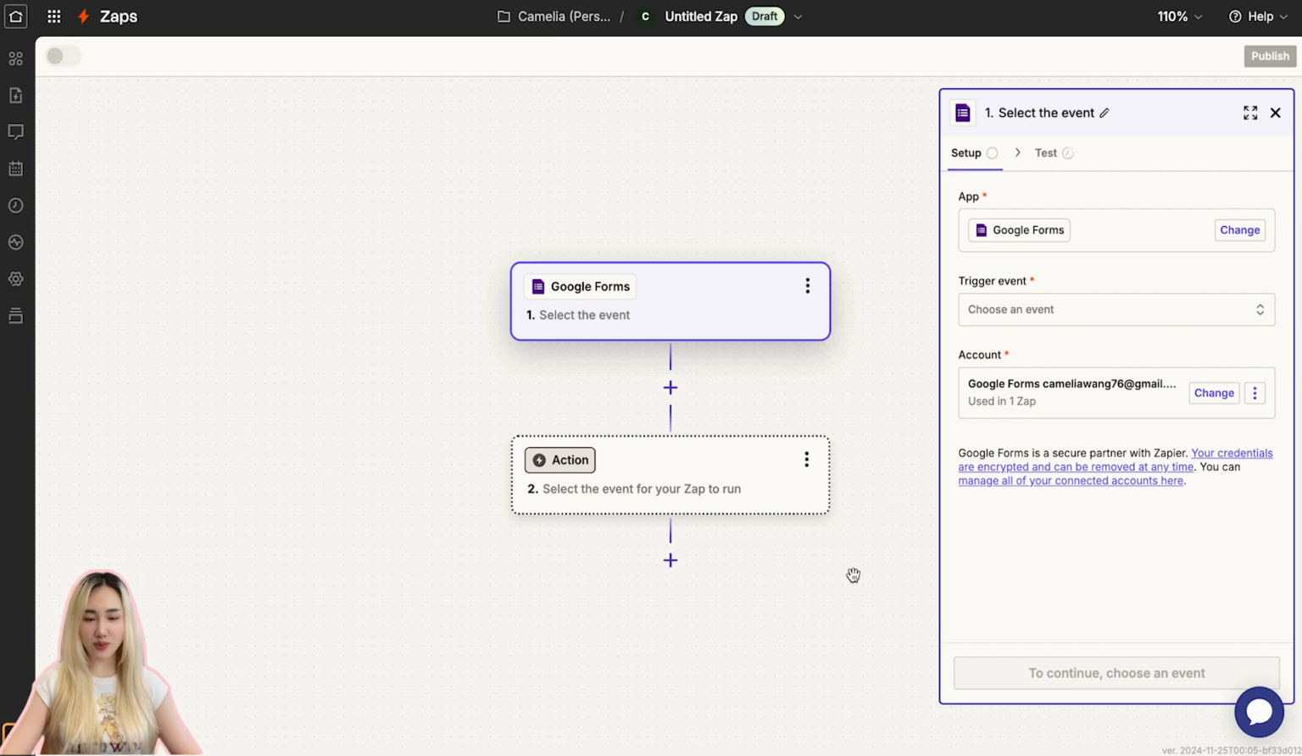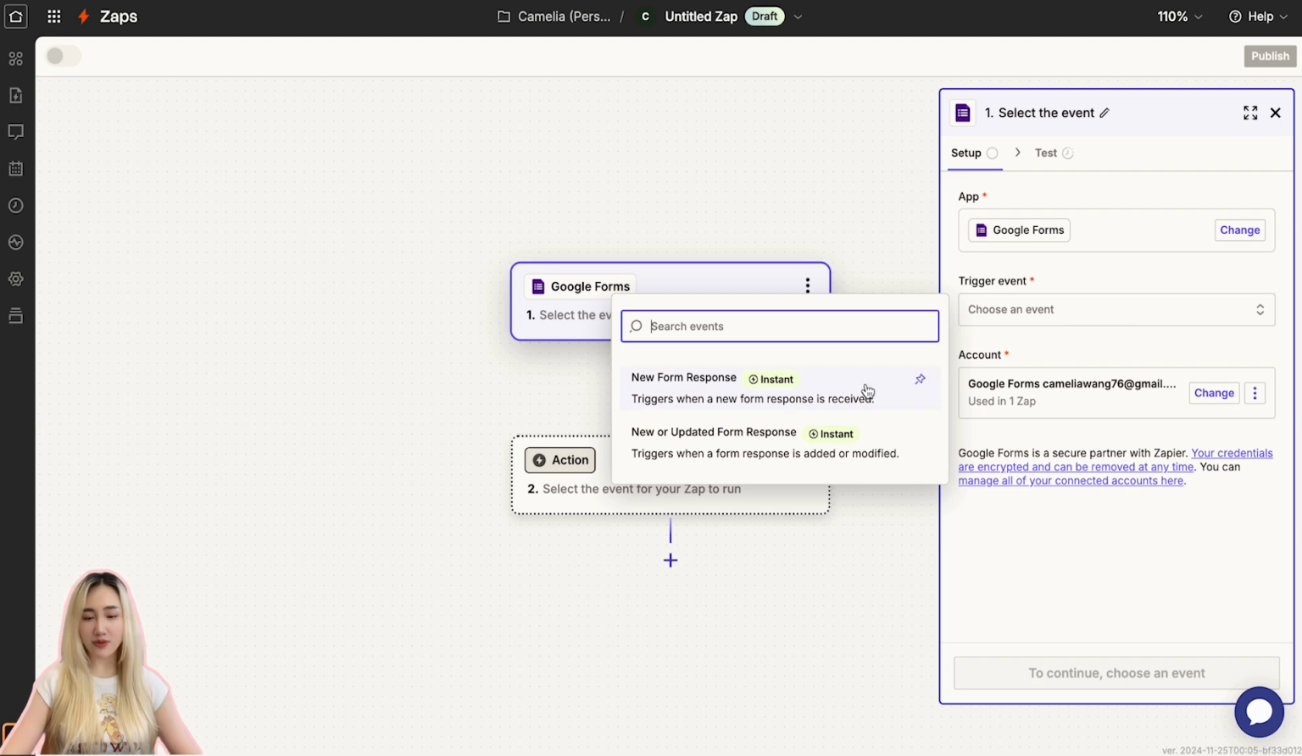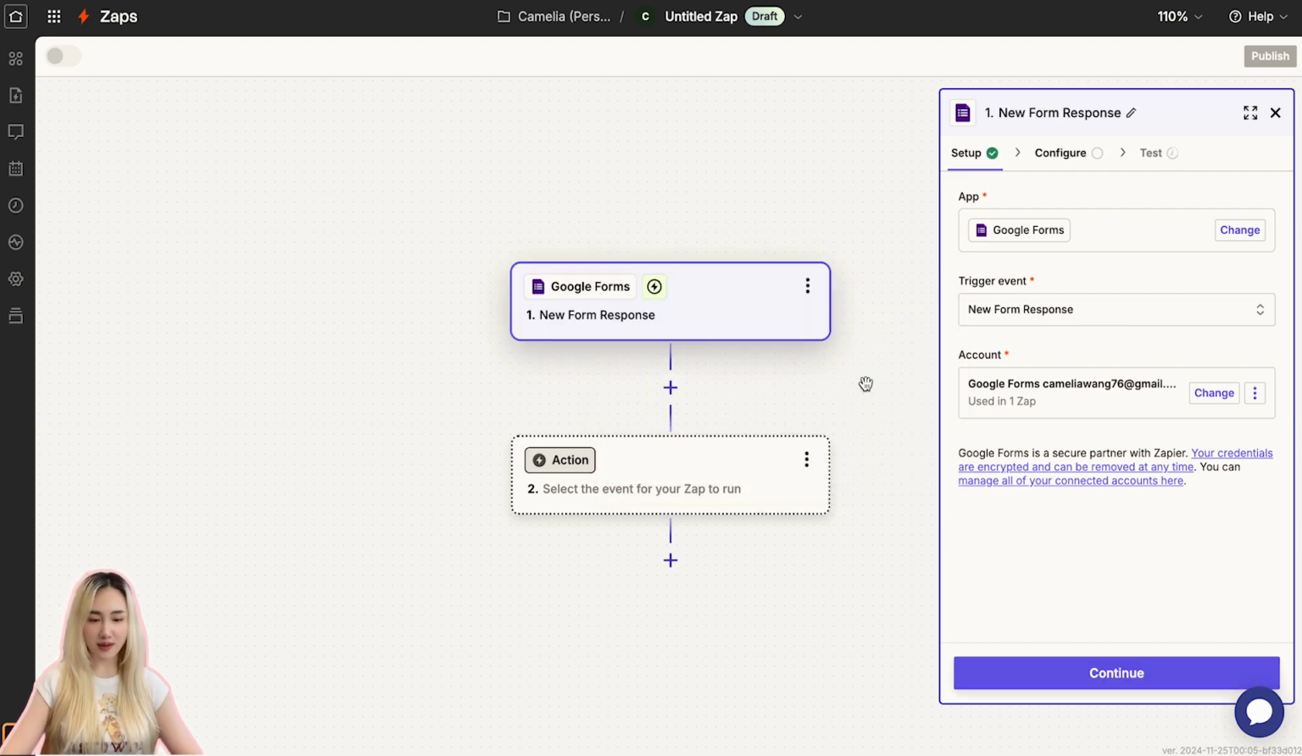Once connected, you will choose the trigger event. In this case, select a new form response, which means the workflow will start every time someone submits your form. After that, Zapier will ask you to pick the specific form you want to use. I will select the form I created earlier for customer feedback.